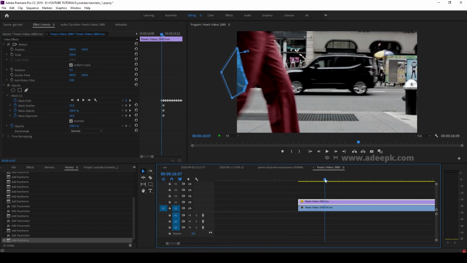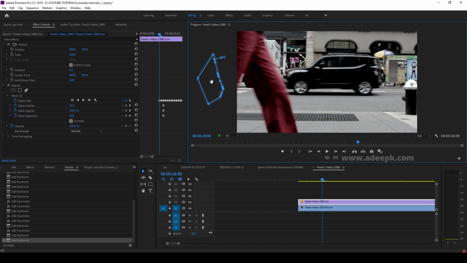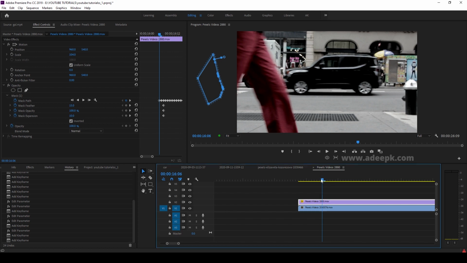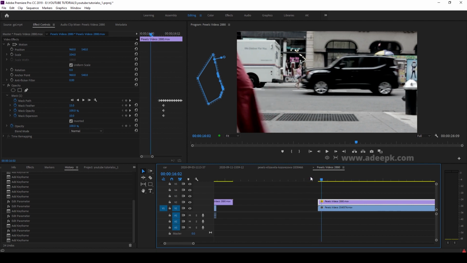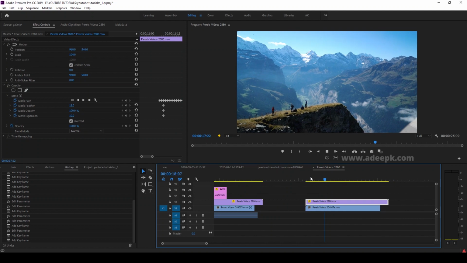Then I have to go to the beginning of the mask where you have started masking and go a keyframe before that. Just go backward and move this mask away from the screen. Now if you play through that, you get the smooth transition.